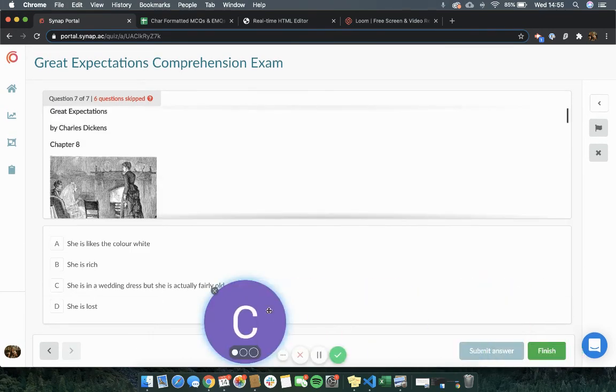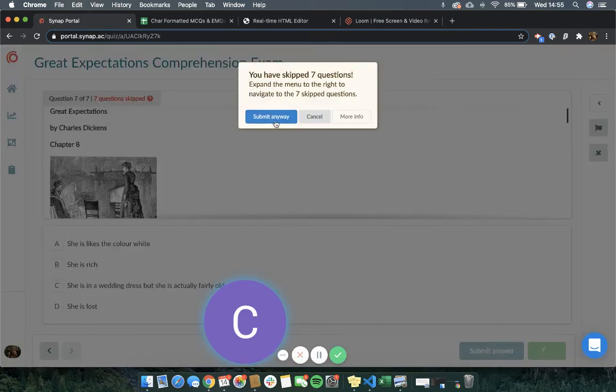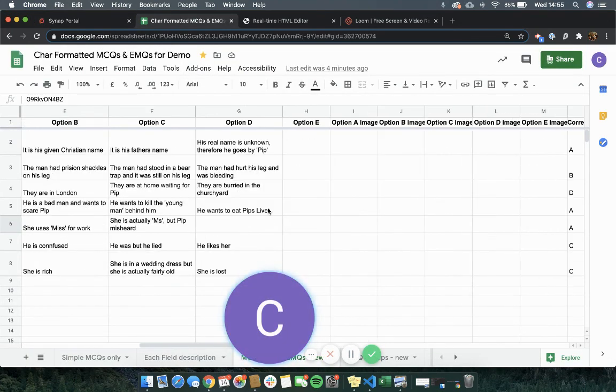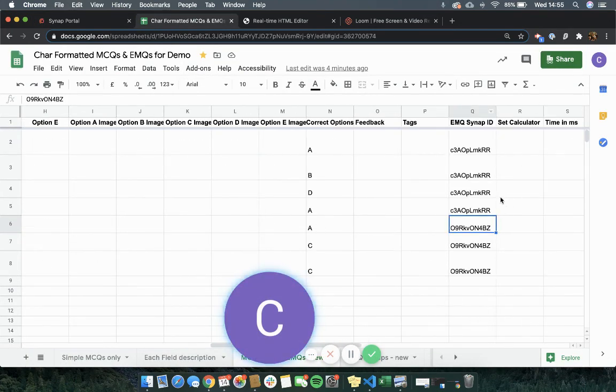So awesome, that's it. That's all there is to EMQs. There's a few steps in there. Just remember, it's really important to create the EMQs first before you upload the MCQs, so that you have that nice unique ID, and that you put that ID in very carefully, because if one of these is wrong, it will match it to whichever you put in there. Okay, awesome. Thank you.